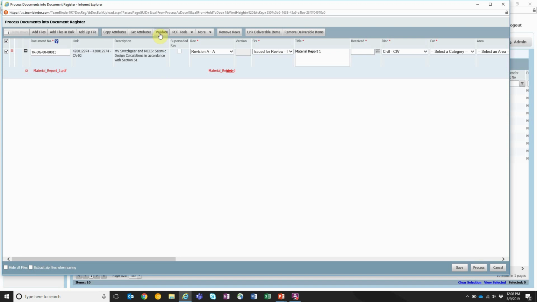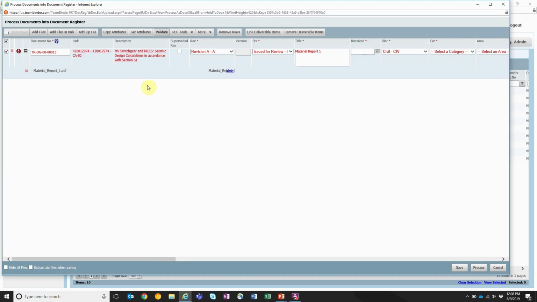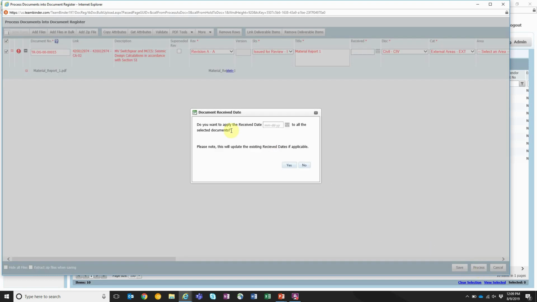I'll do a validation just to make sure that I've populated all of the mandatory fields and filled out the information correctly. Now you'll see that it has provided me with an error, and I can see that my category field is actually mandatory. So I'll select this from the drop-down. Now when I process the documents, it'll also prompt me to apply a received date. Now I may have received these documents on a previous business day or even earlier in the week. So I'm going to select Thursday.